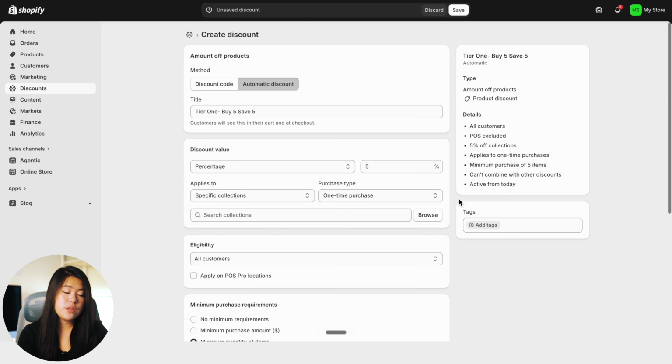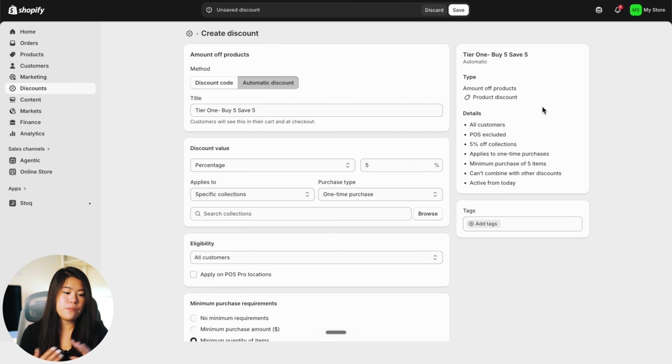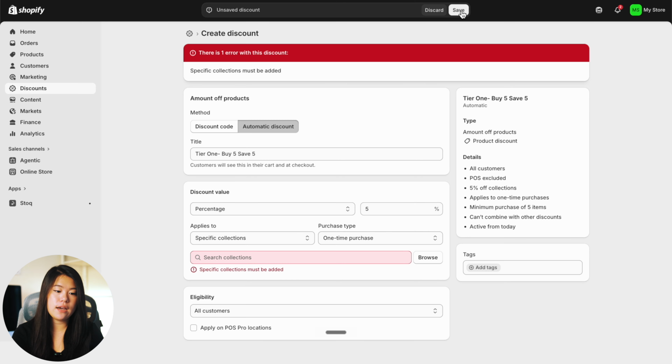So finally, review the summary on the right side to make sure everything looks correct. You should see it's an automatic amount off products discount available to all customers with your minimum quantity requirement. Then we are going to save the discount at the top right.